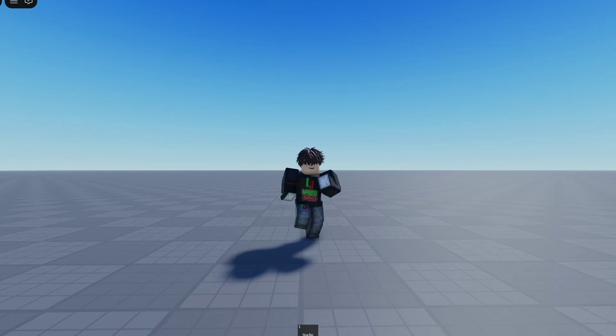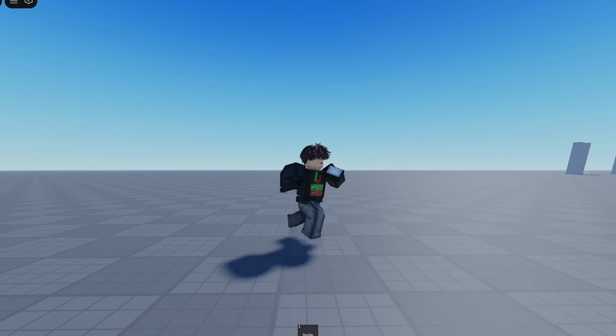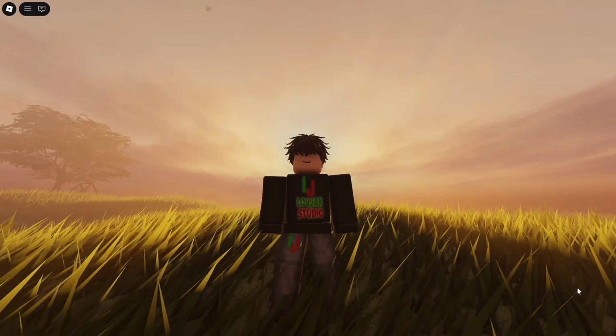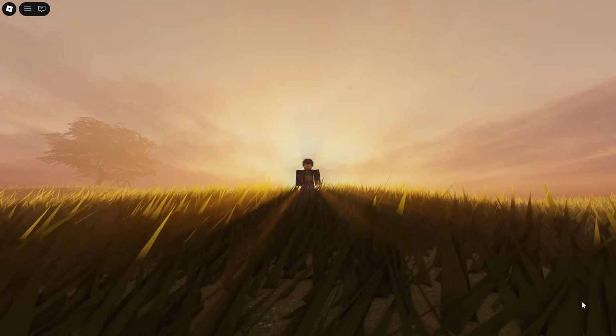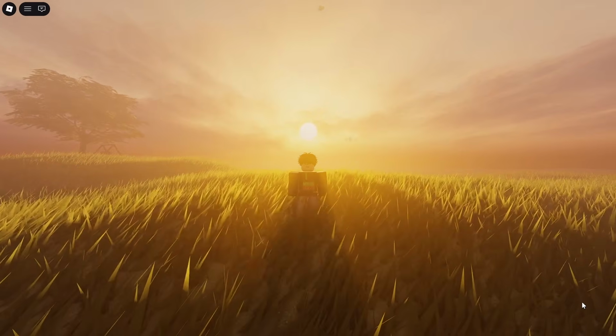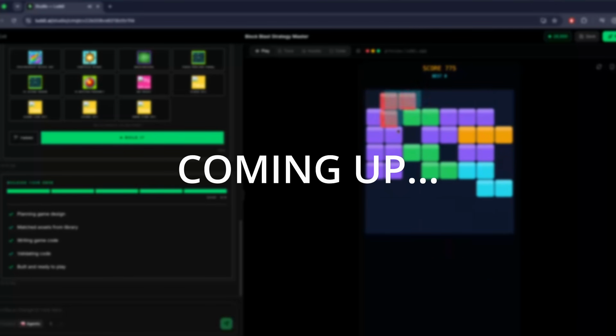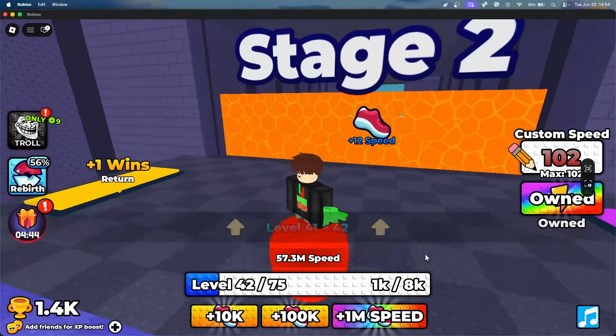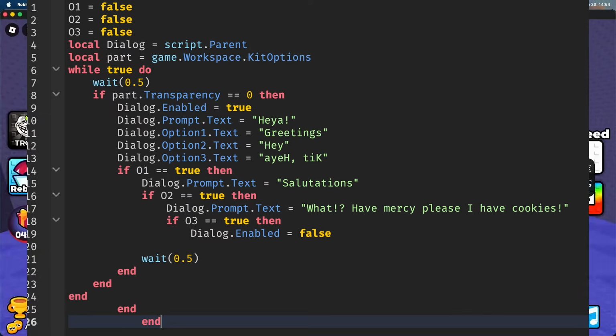Making a Roblox game usually takes days, sometimes weeks, and if you're making something big, even months. But what if you could turn game ideas into playable games just by describing them? Yo, this is crazy!